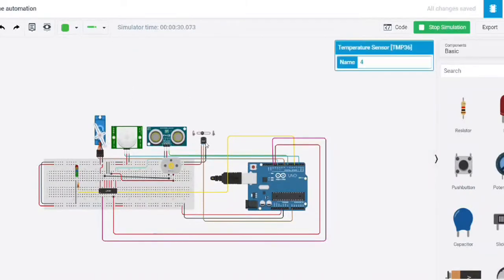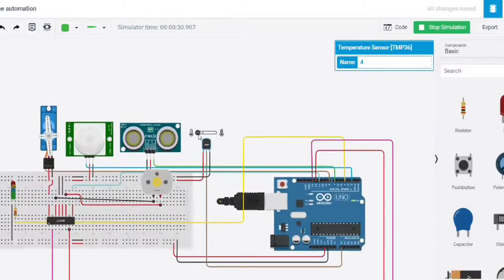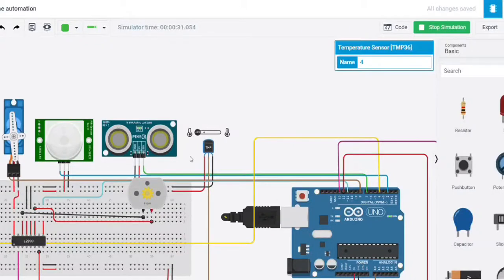Now, if the temperature value is low, the DC motor stops and the fan doesn't run. When the temperature value is high, the motor works and the fan automatically starts to run.